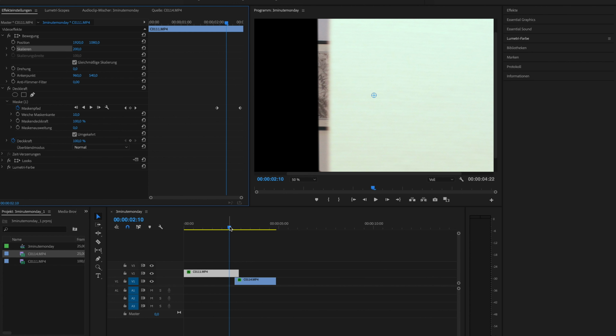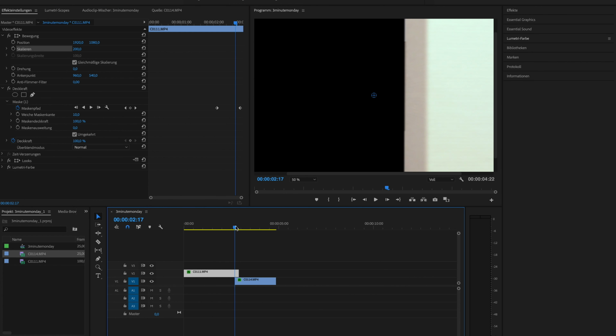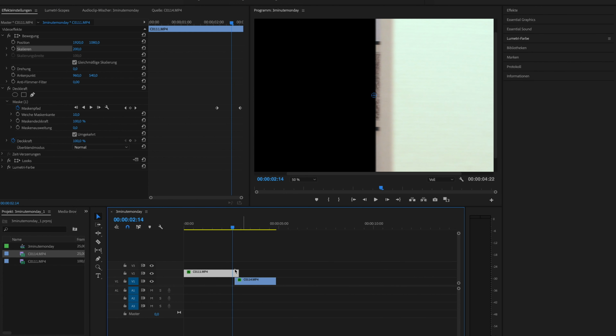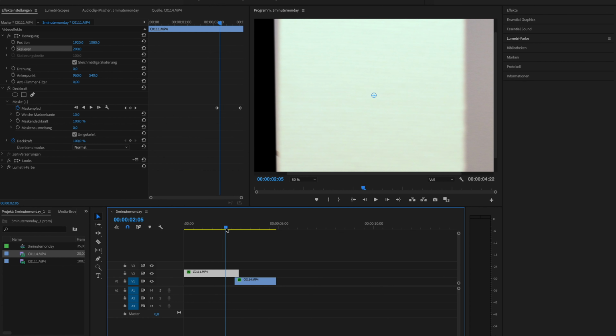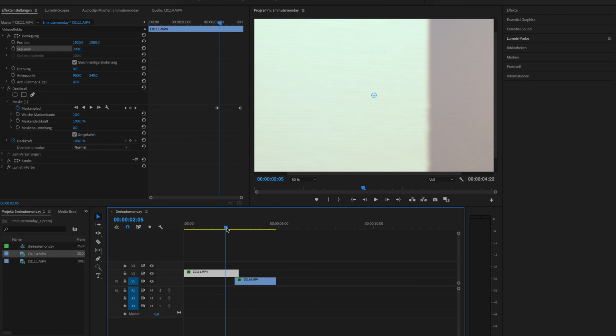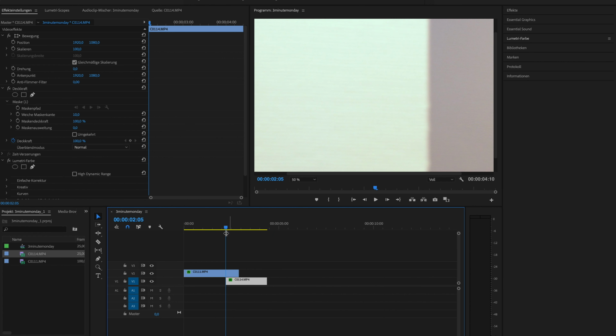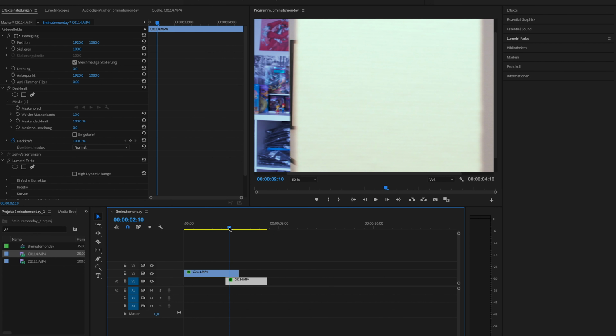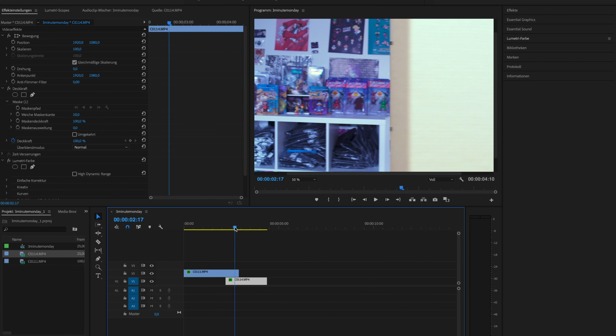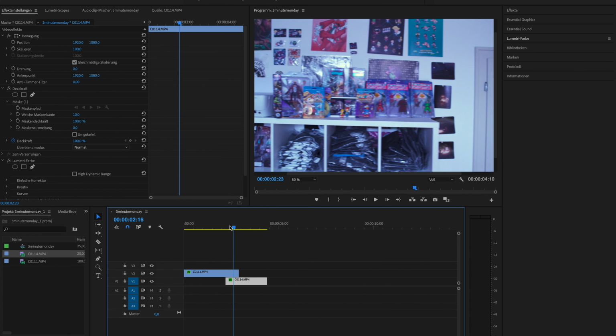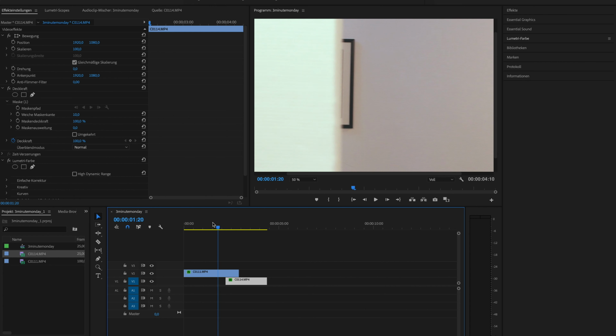Now you can see I am searching for the point where the second clip should get in. It should be right at the beginning when the object that is our transition point is moving in. So I'm dragging the clip in and it should work right now. There is a small gap between the mask and the second image that is moving. I'm going to fix that.